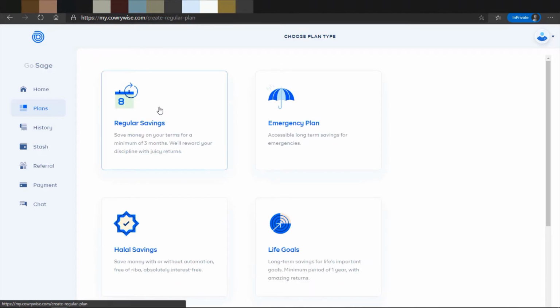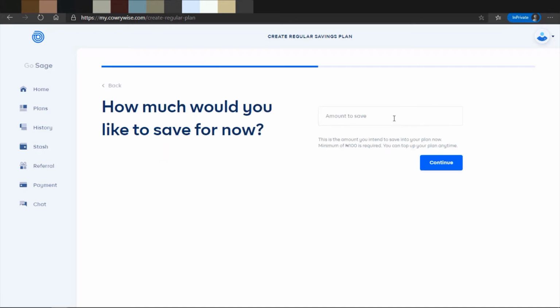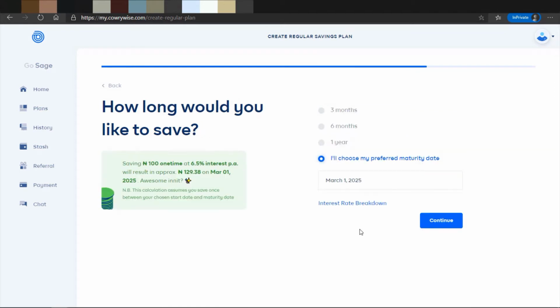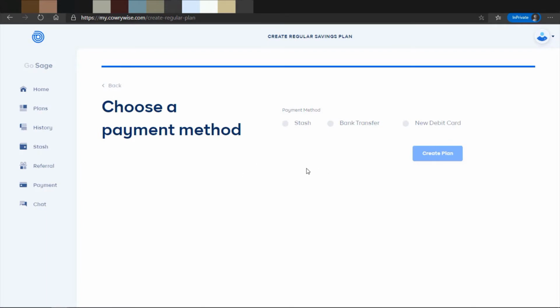So I'm just going to do regular savings. By creating a plan, I can choose if I want to be debited automatically. This is where they will take it automatically on a weekly basis, daily basis, however I choose. They're going to be taking it automatically from my account, or I choose to put in the money when I want to put in the money. So I'm just going to put in the amount to save. I'm just going to put in 100 naira. And as you can see, they are telling me if I save 100 naira this one time at the rate of 6.5%, by 2025 I will have 129 naira. Alright, awesome. So I'm just going to click on continue. Now I'm going to click on confirm date. So now this is the interesting part here. They are asking me how I want to deposit it into my savings plan.